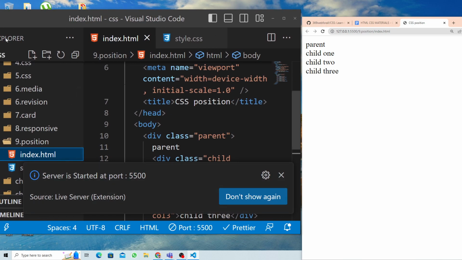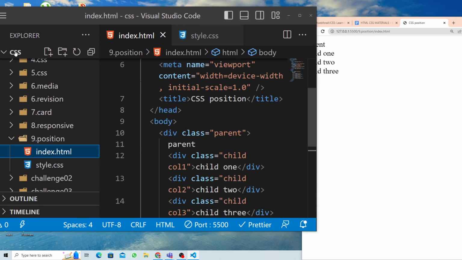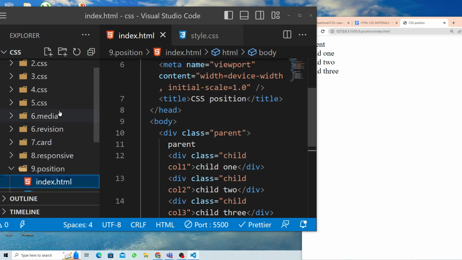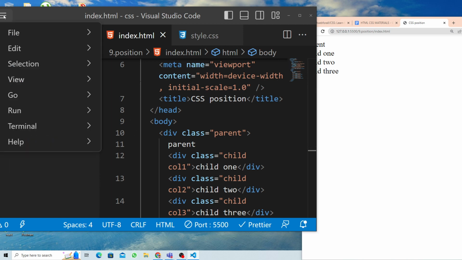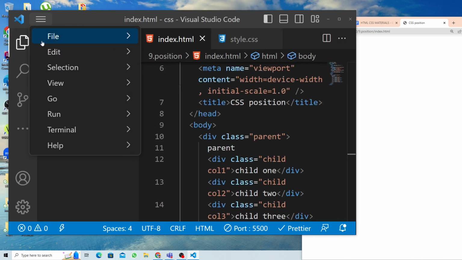Okay. So I'm going to collapse my file here. Okay, where is that collapse? Here, right?